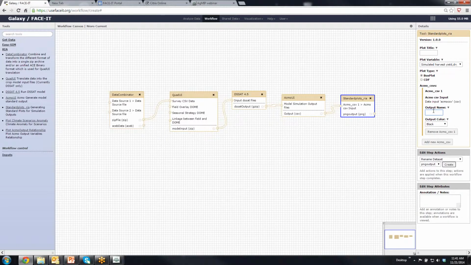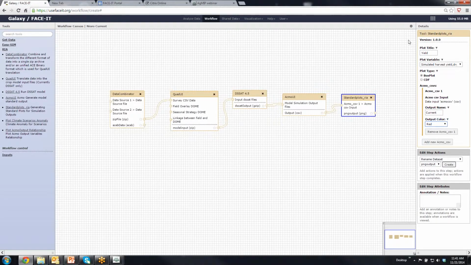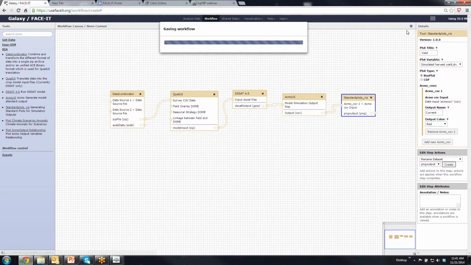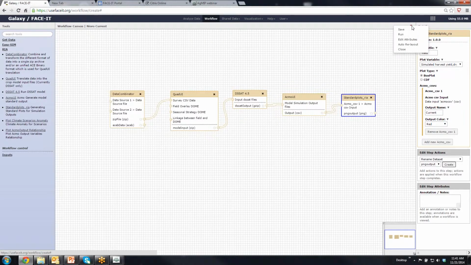And here, I can give a name for what the CSV is, and also give a title. Since we will generate the yield, I just give yield here. And here I can change the visualization bar, the color. So that's it, that's the basic workflow. It could be generated in minutes. So I just save it, and I can run it now.